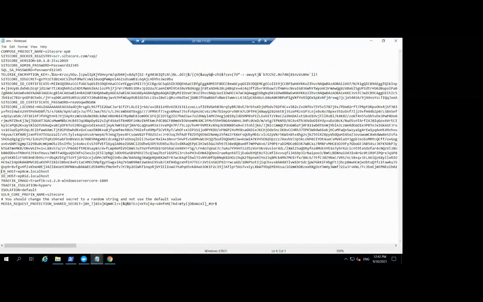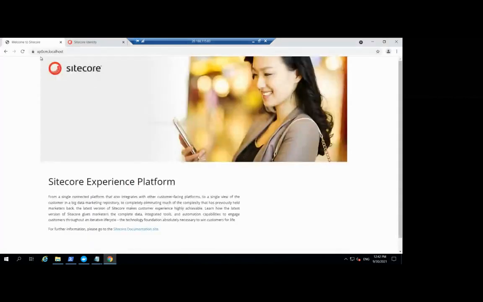See here, what is the host for CM, what is the host for the ID server, everything we have configured in the environment variable. So with that, it will add the host entries in the hosts config file. Okay, I'm trying to access the CM with this URL. See here, now the CM container is up and running with these defaults.